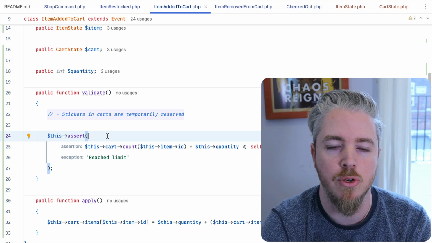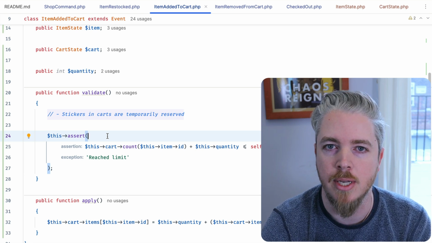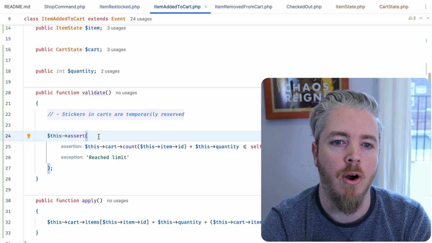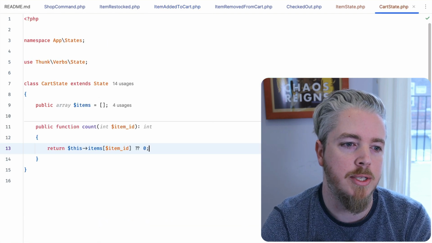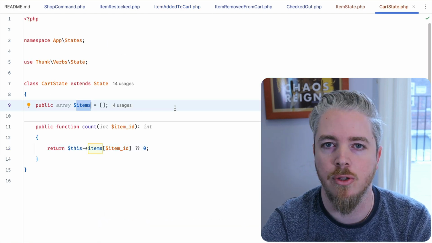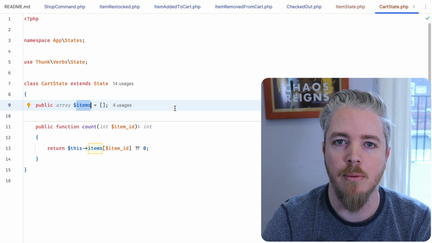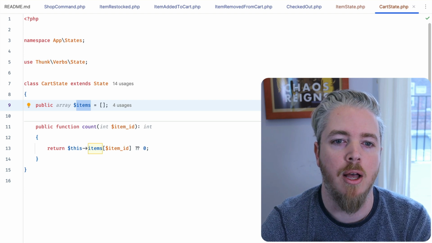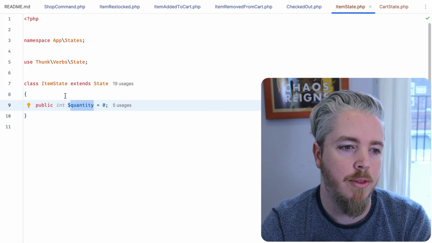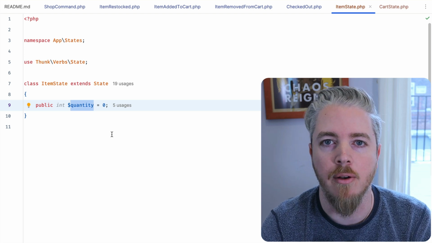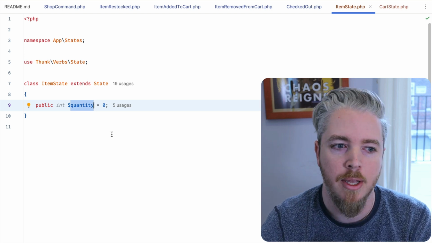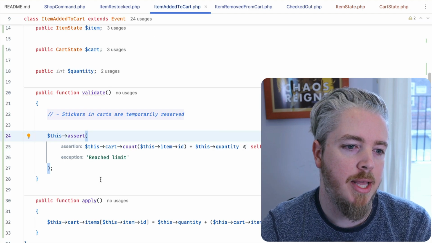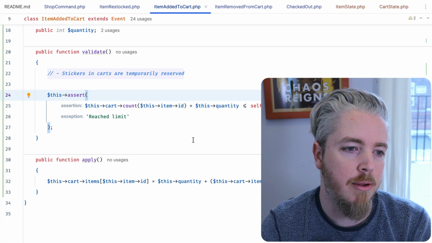The stuff that you're storing in your state is really data that's necessary for making decisions about future events. So in our cart state, this number of items is really just so that we can track how many of any given item is in our cart, so that we know whether more items can be added or we know whether items can be removed. And similar in our item state, we just need to know the quantity of a given item so that we can ensure that that item can be added to a cart, right? So that's sort of like the beginning of validating this event.